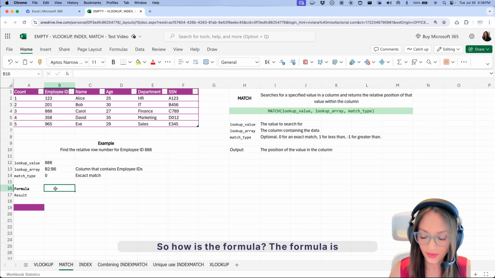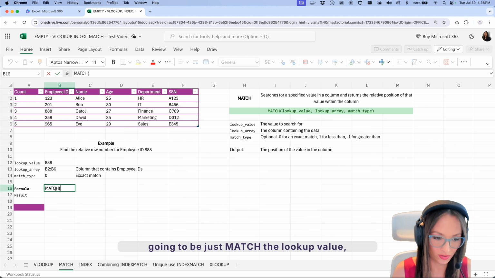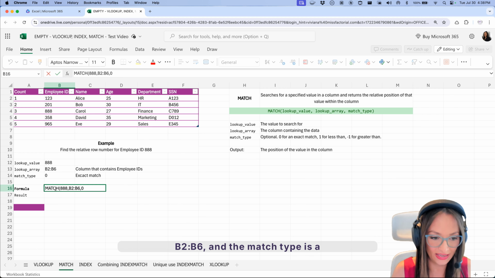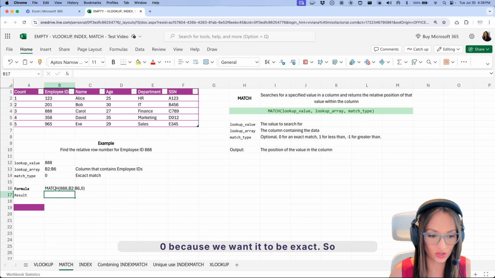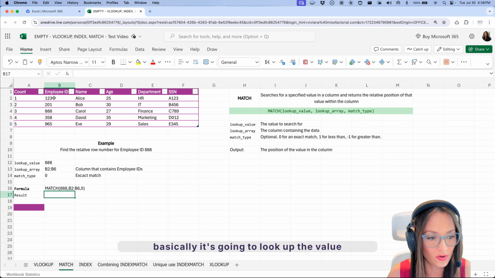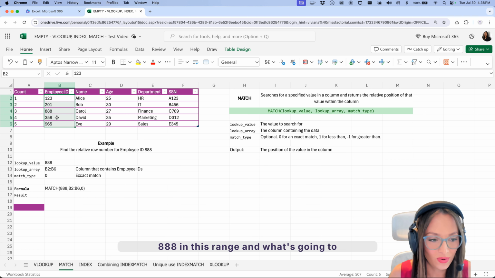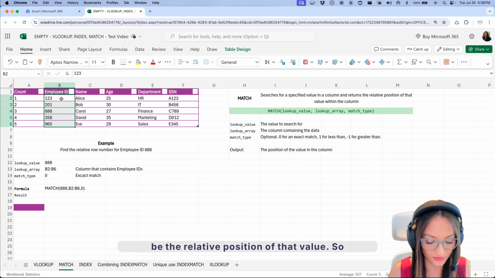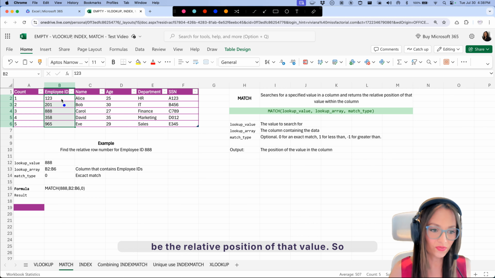So how is the formula? The formula is going to be just MATCH, the lookup value, which is 888, the lookup array, which is B2 to B6, and the match type is a 0 because we want it to be exact. So basically it's going to look up the value 888 in this range, and what's going to be the result? The result is going to be the relative position of that value.